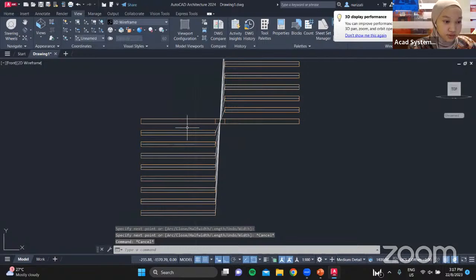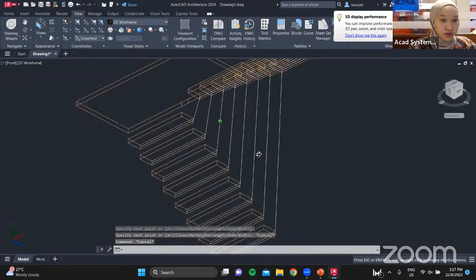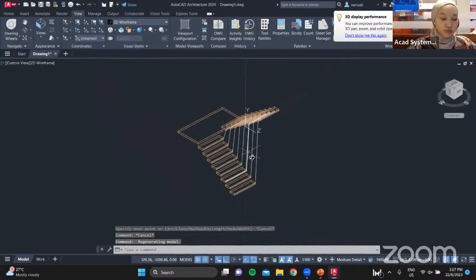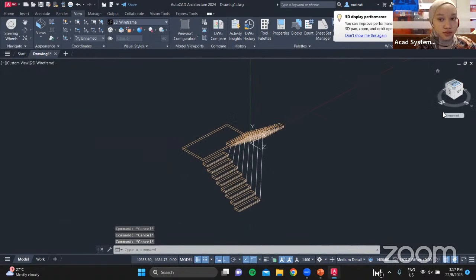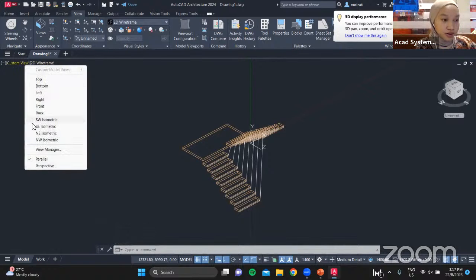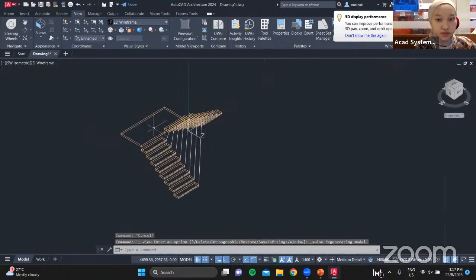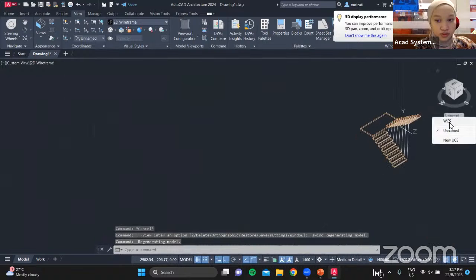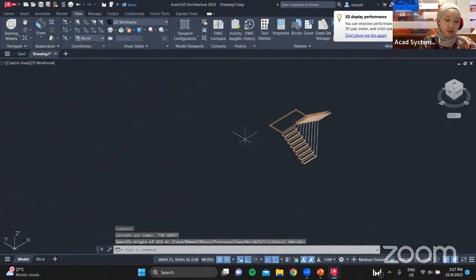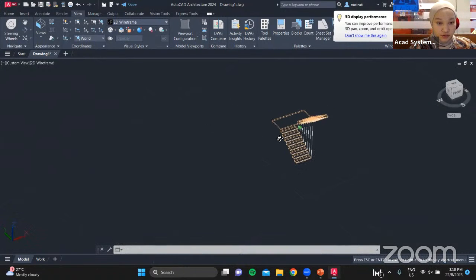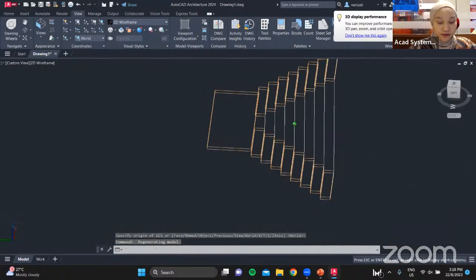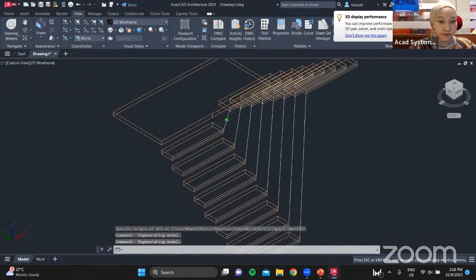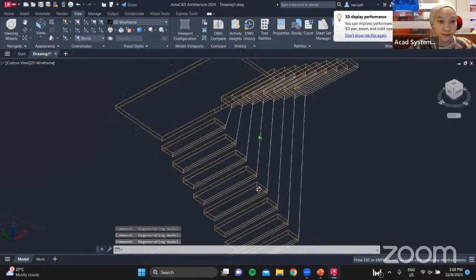Okay, so let's just take a look on 3D. So I'm going to a normal grid, which is isometric, and then this one. Right, so this is how it looks like after we create a line for the flow part.